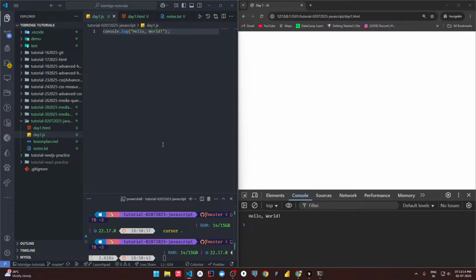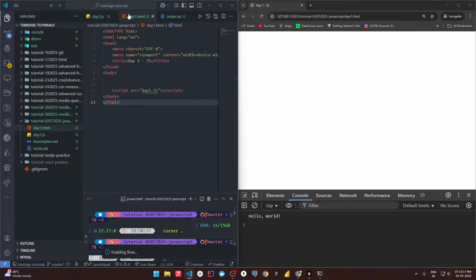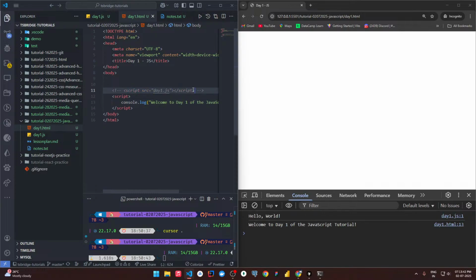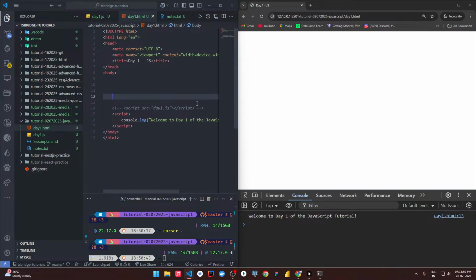So now we have two methods of linking the script in our HTML. One method is this external linking, meaning JavaScript is coming into the HTML from an external file, which is day1.js. The next method is that inside the script tag we can directly write the JavaScript, which will be kind of messy if we have a lot of JavaScript. Let's comment the first one, external linking. See, welcome to day one of the JavaScript tutorial. So these are two methods of writing JavaScript in HTML. This was the external linking.